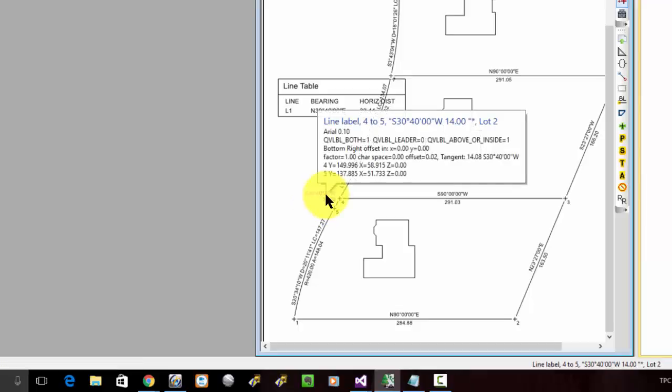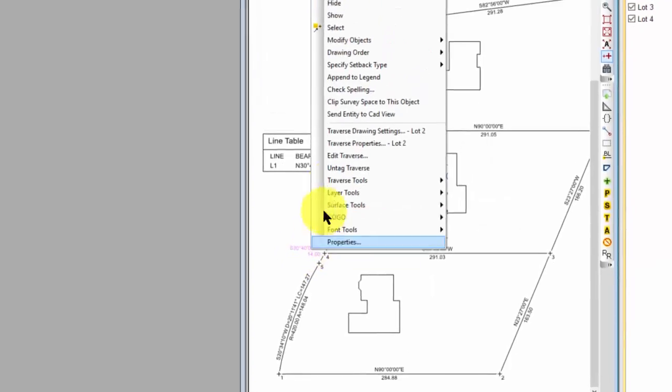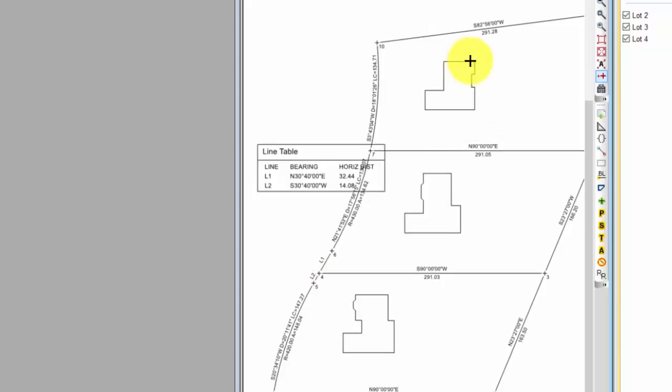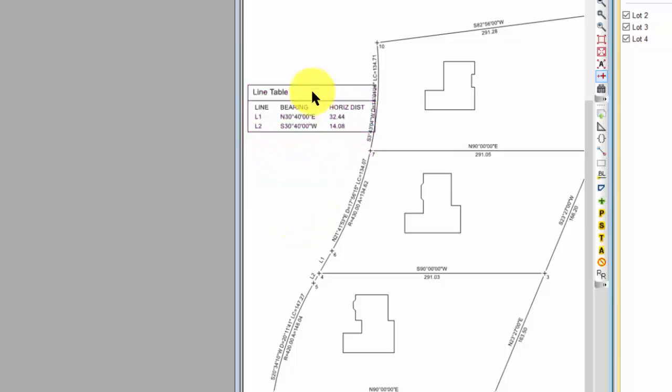If I were to come into this same label and choose right click, modify objects, reset modified attributes, Traverse PC is now free to put that label in the table because the label isn't modified in any way. And in fact, if we drag this up just a little bit farther so we can see it, we can see that we now have our 14.08, so our original distance in there.